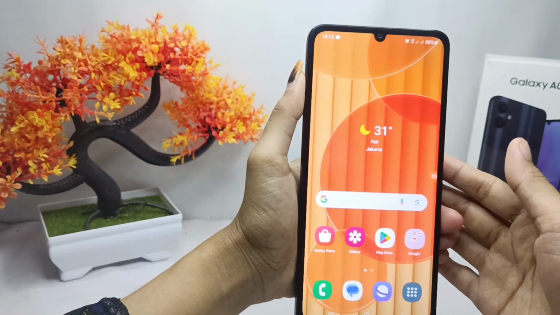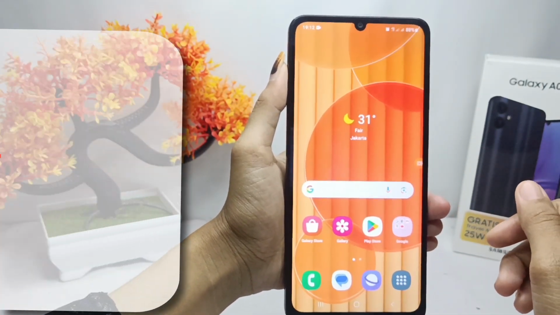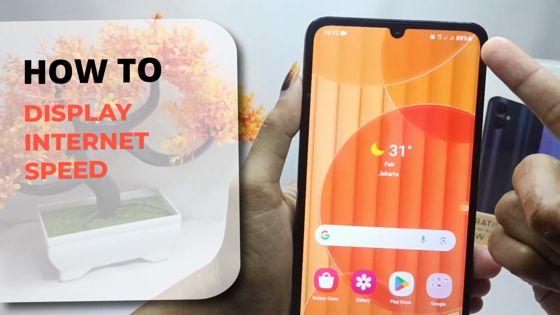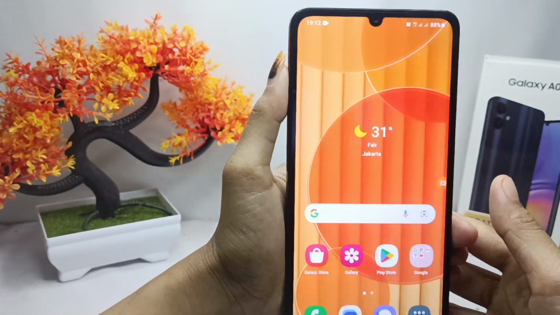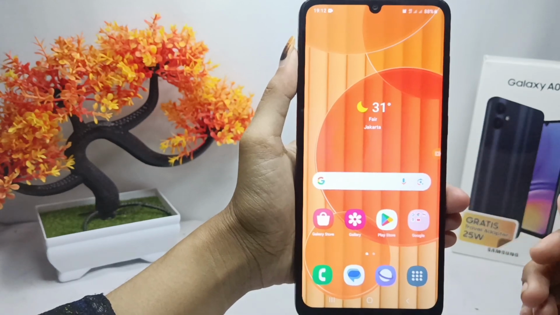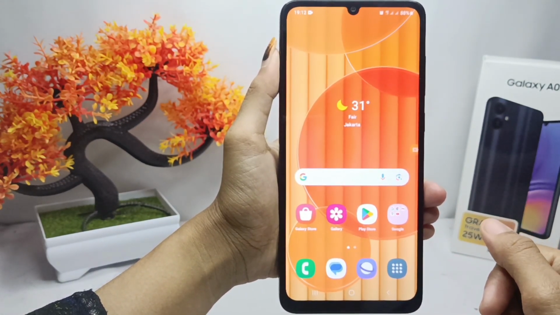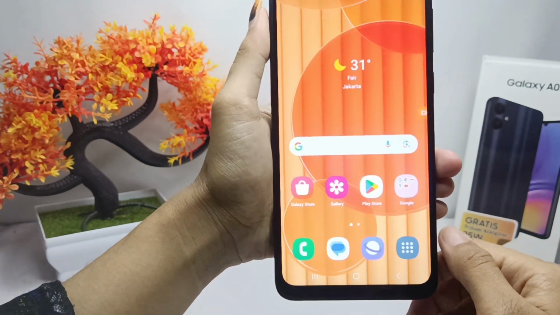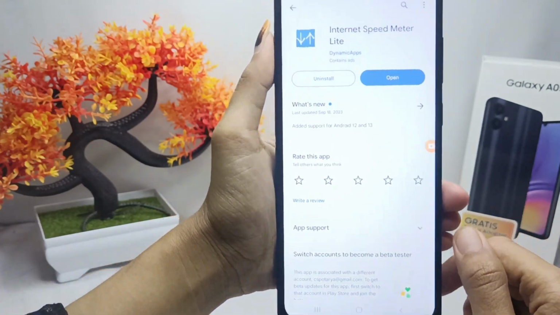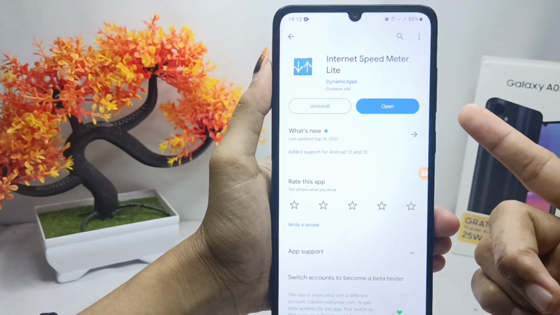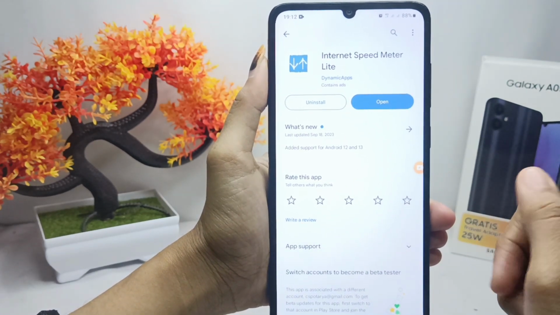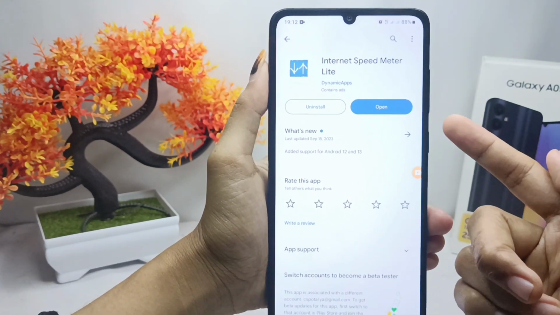Okay, hello everyone. Here I want to provide a tutorial on how to display internet speed on Samsung Galaxy A05 device. In this device, if you want to display your internet speed, you need an additional application. Here, please open the Play Store, and then you can type in the search field, Internet Speed Meter. Okay, and then you can download this one.